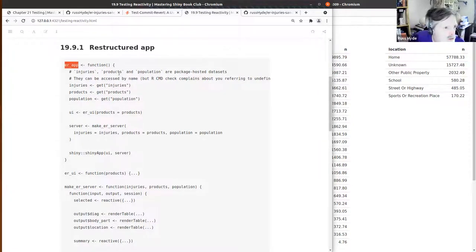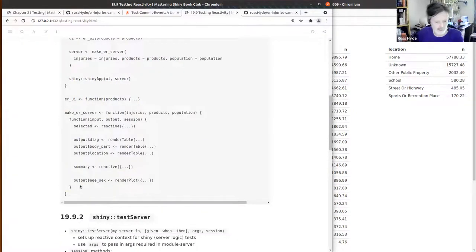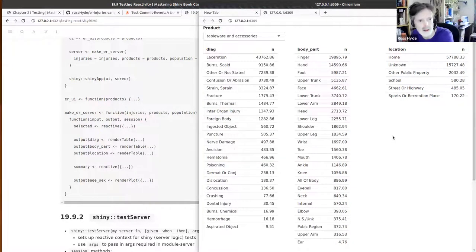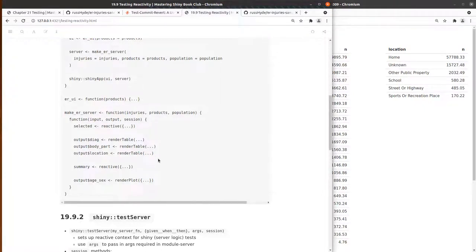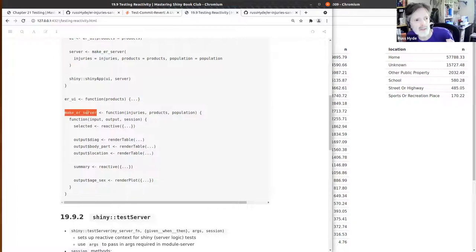So, the restructuring occurs like this. We've now got the app function here, which returns a runnable Shiny app object. The user interface I also pulled out into a separate function. So that's just pulled in here. And the server function that's used is made using a kind of nested function pattern. So what I do is I pass in the injuries, products, and population data that underpin this app, so that they're then visible when you create the server function that's run by Shiny. Now, this was like the third iteration of how I thought I'd be able to get this data in. And we can talk about all my failed attempts later if you want.